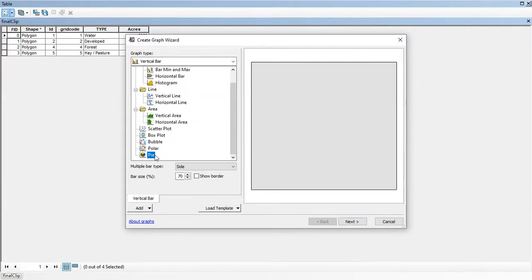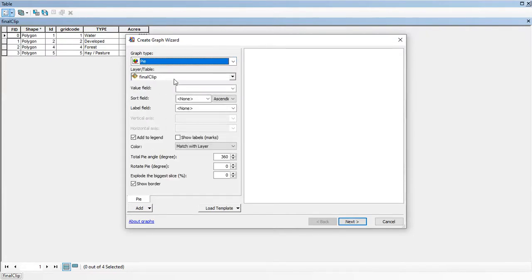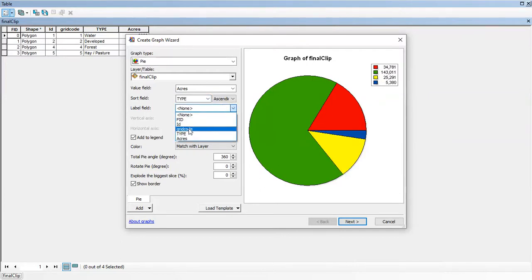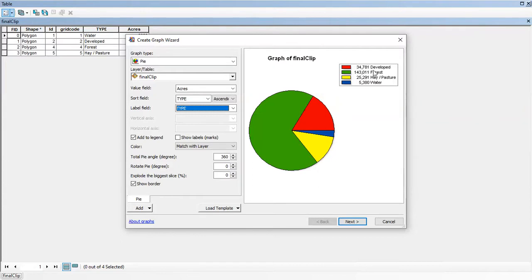So I'm going to click on this. This is the layer. The value field I want is acres. Remember, we created that a while ago. So far so good. My sort field, I'll make my type. I'm not sure that matters a whole lot. My label field, I'm going to make type, and then what's nice is it adds the label to this little legend that comes with my graph.